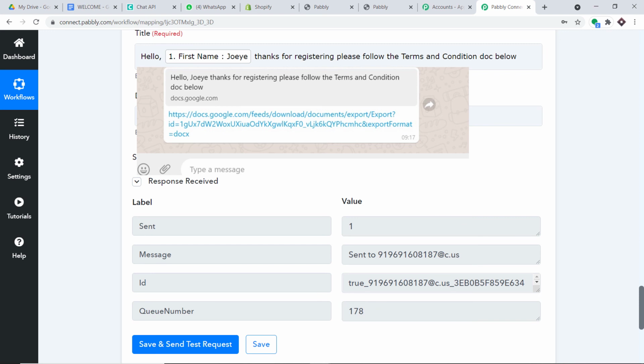Okay, so basically what I'm going to do here is I'm just going to show you the screenshot of the message that Joey has received. So this is the message that Joey has received.